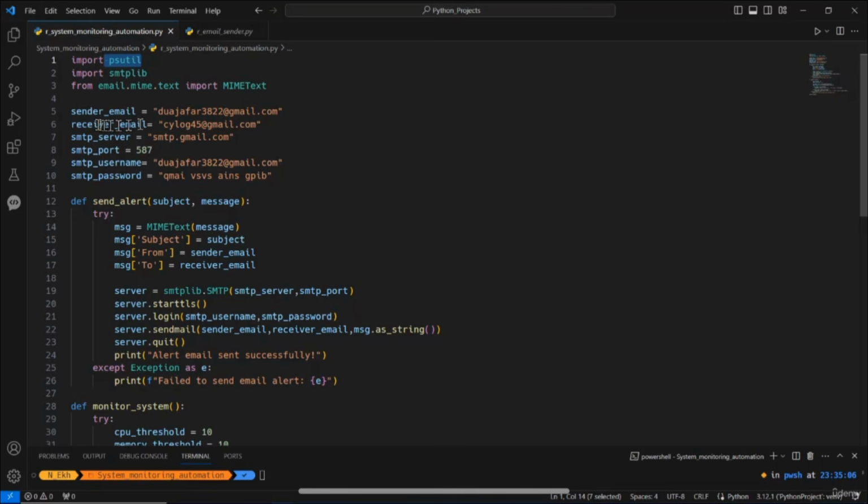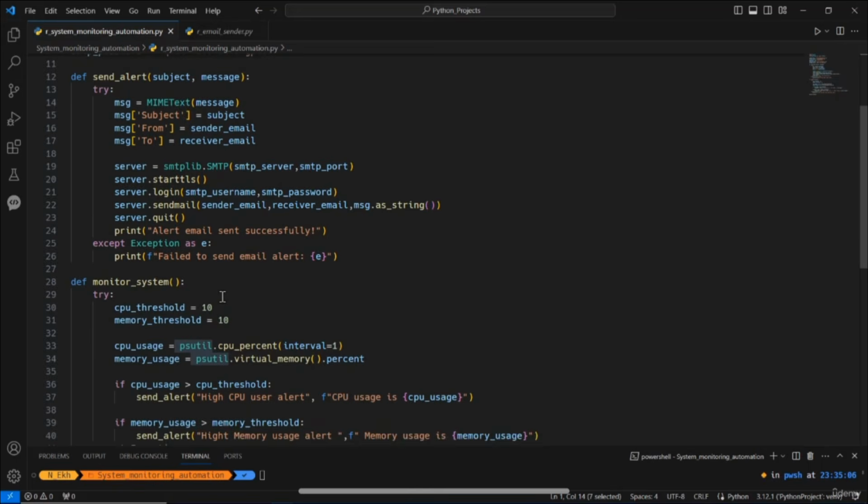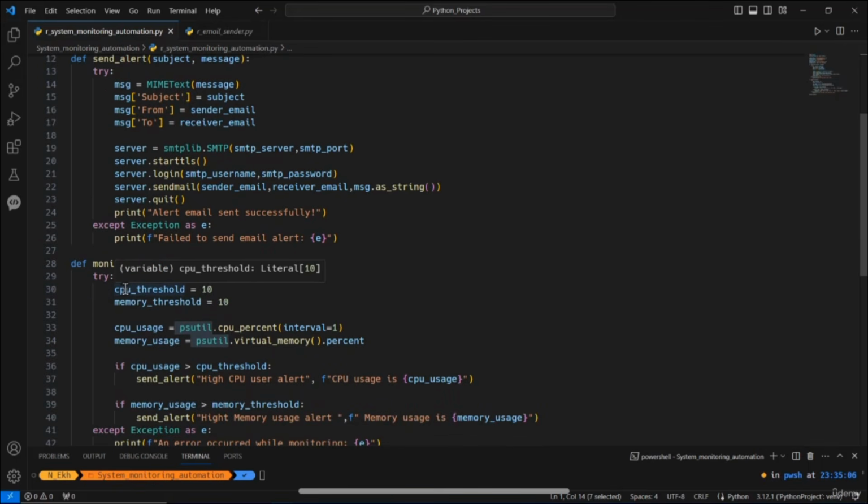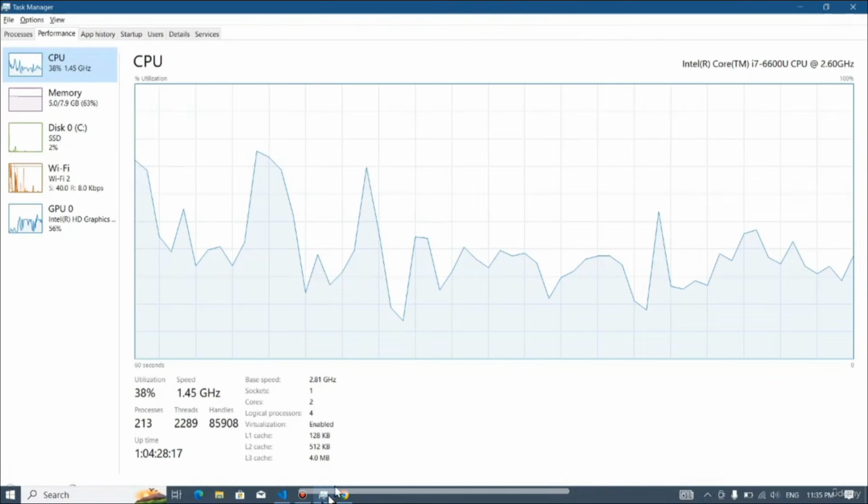And you see that I have the sender email as this one, and I have the receiver email as this one, and I have the SMTP server, the port, and also the username, which is my own email, and also the password. I created an app password so I can use it for sending email from the script. So you can do that. And let me show you one more thing. For example, right now I am putting the CPU threshold to 10 and also the memory threshold to 10, so we can send the message here.